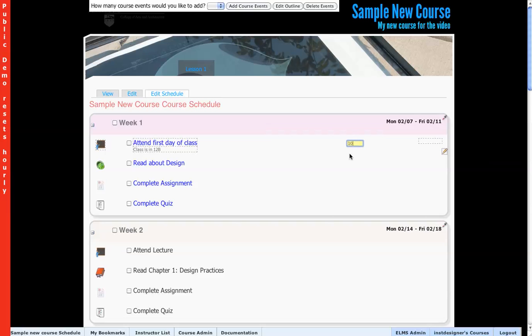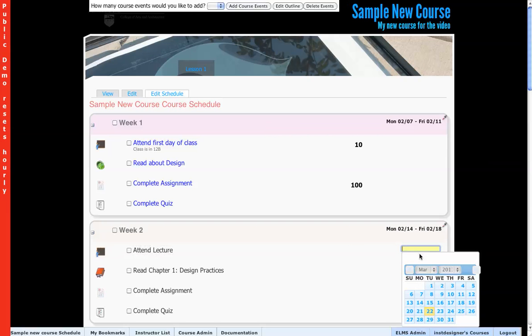There's also this kind of hidden value off here that we're just starting to work with implementing, but this is designed for point values. So this is where I can say how much things are. Maybe this assignment is 100 points. You can also give dates to things. So this says attend lecture. Maybe this lecture happens on a certain date, right? If it's a physical classroom.